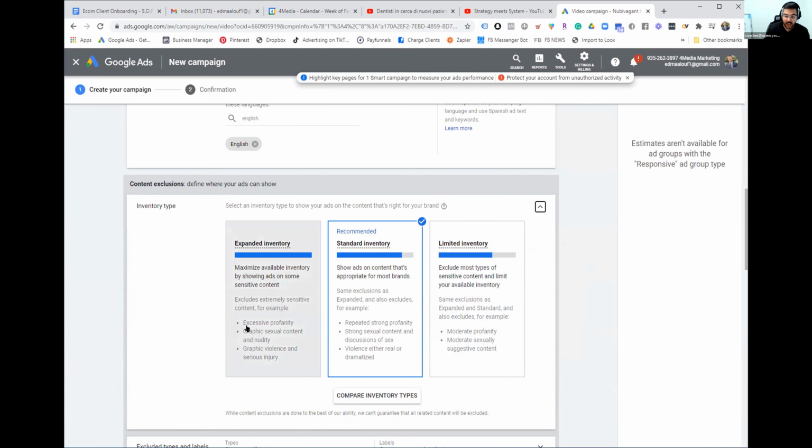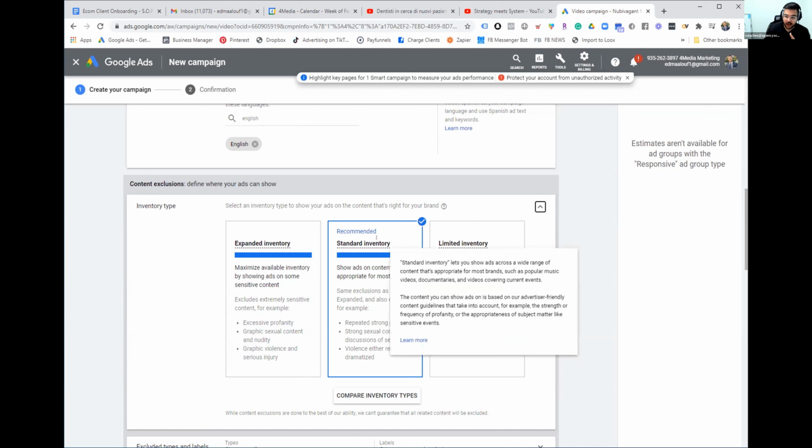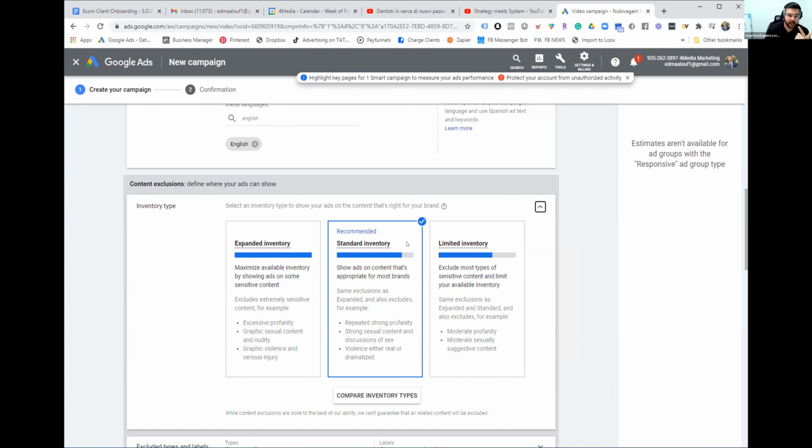So expanded means every video. It doesn't matter what it is, as long as it's on YouTube, I'll run an ad on it. Standard means I'm not going to run on videos that show violence or adult-related content. You know what I mean? And limited inventory, I'm basically running it to like children, not that extreme, but a very clean channel. There's not really a lot of cussing on it, things like that. Does that make sense to everyone? I never go this far. This is a little intense for me. I always stay between these two. Okay.